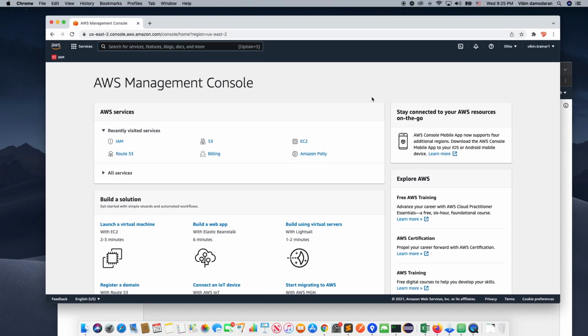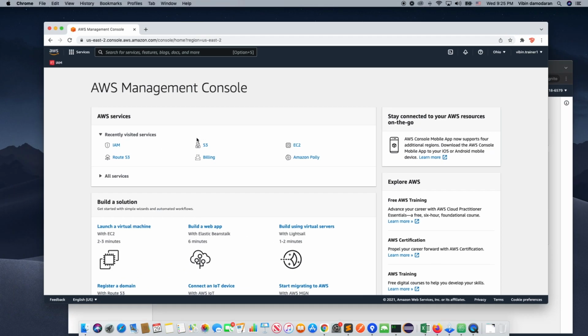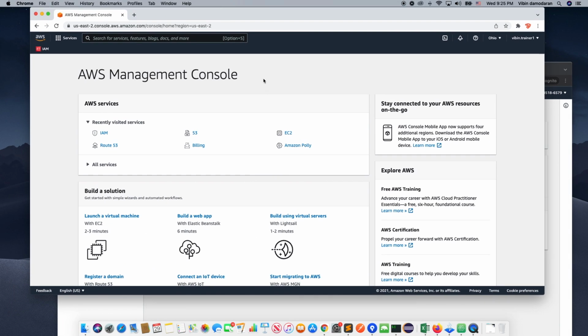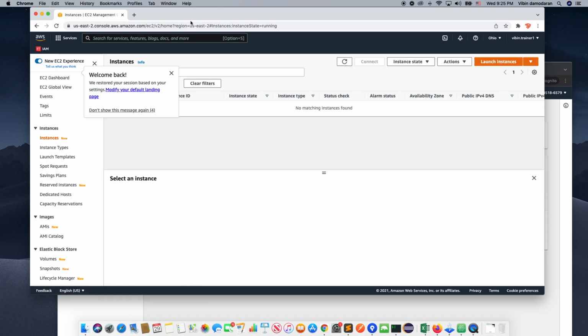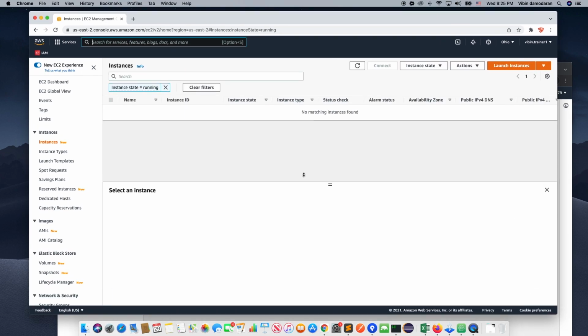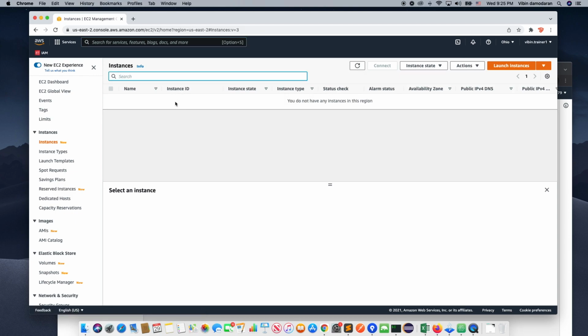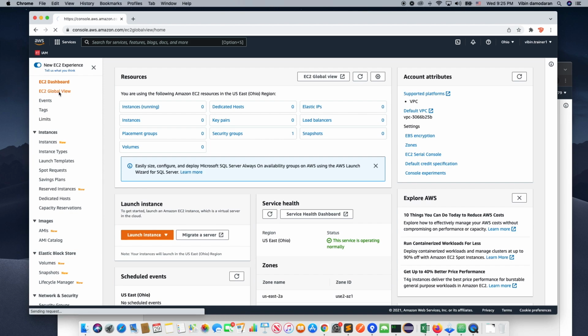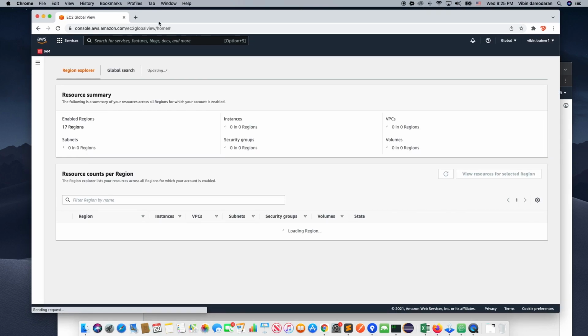Now I would like to go back to some of the services and show you some of the services which we can explore. First, I would like to go to an EC2 instance. The EC2 instance is mostly used for the servers, like elastic containers, and this is the way the dashboard looks. It will show you the EC2 dashboard, and there is a global view. This is something recently implemented.